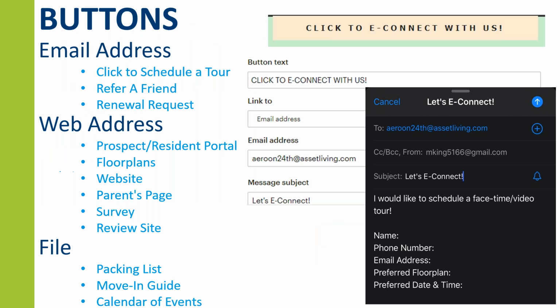So different ones, email address, kind of good examples of what you're going to link those buttons to. If you're going to do schedule a tour, refer a friend, or renewal request, which the renewals is another thing. This can go out to anyone you have on notice in Entrada. We're putting together kind of a renewal tracker that's coming out soon, some more information on renewals and how you guys can really focus in and track these.